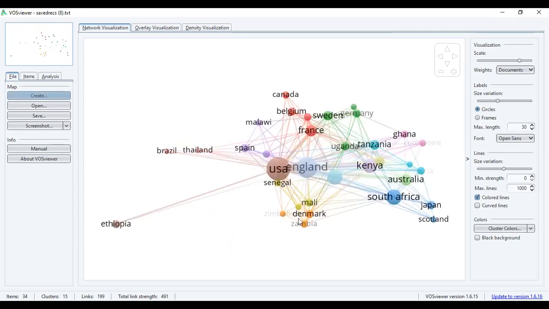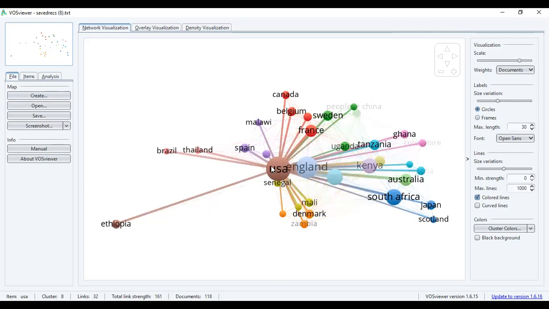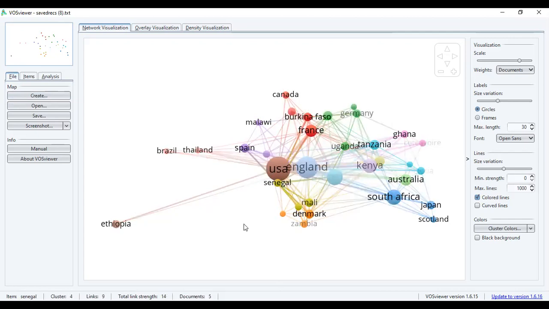So once your map is created, you can really interpret it based on the size of the items. So the bigger the circle, in this case, the higher the number of publications the country has. So in any map, the bigger the size, the more important the item is, and that has to be interpreted in the context of the analysis being done, or on the kind of the weight that is being used to measure the importance of the items.